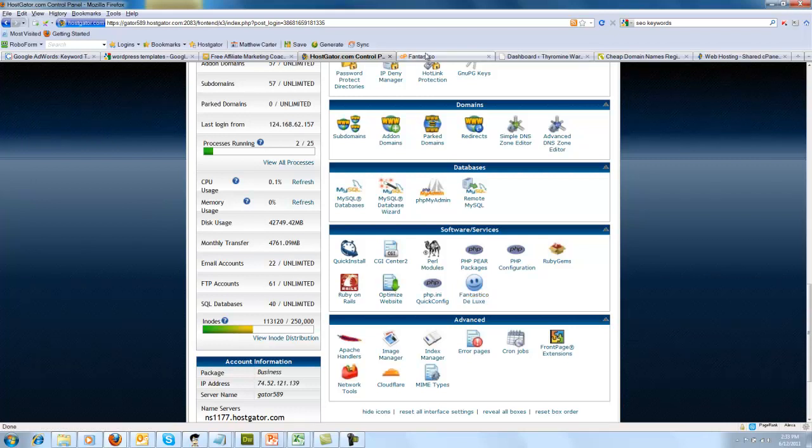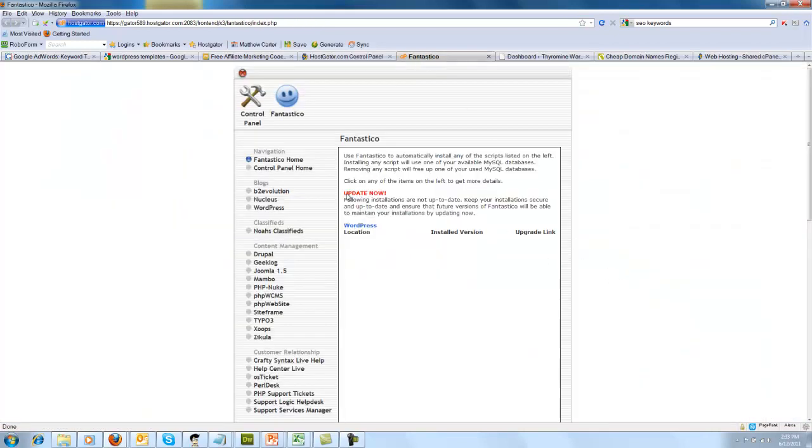You click that button and it'll take you to this page. Over on the left you see a button that says WordPress. Click on that link, follow the prompts, and you will have WordPress installed on your domain in about 1 or 2 minutes. It's so easy to do these days with Fantastico. So click WordPress, install your domain.